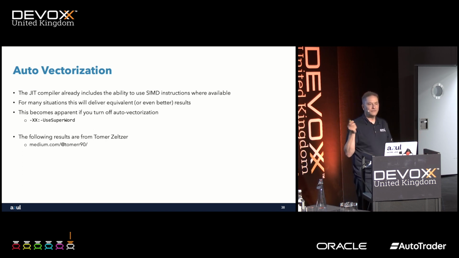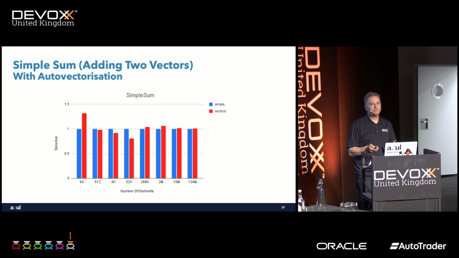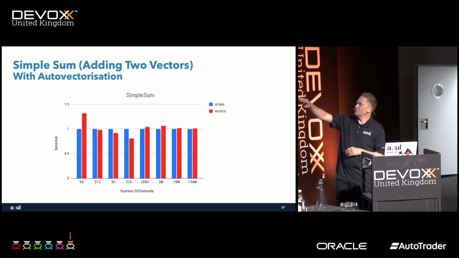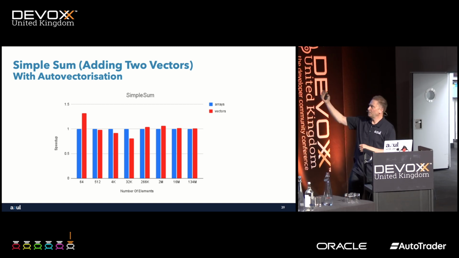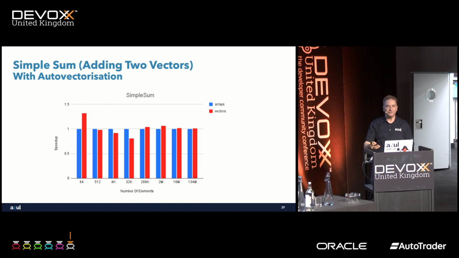Now, I've taken the following results, and I have to give full credit to Thomas Zeltzer, who wrote a very nice article on Medium. I thought, this is very useful information, and I shall use it to represent what you can get in terms of results. Here we're seeing a graph which shows improvement in performance. The 1 is your baseline, above 1 is where you're getting better performance, and below the 1 line is where you're getting worse performance.